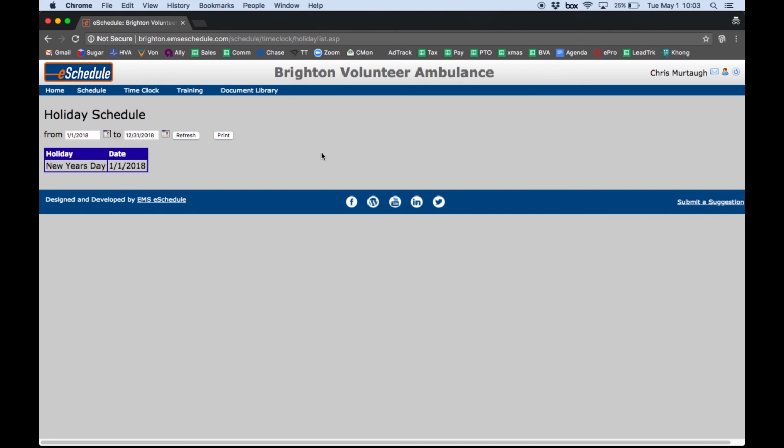So those are the basic functions of the time clock for employees. If you have questions, certainly reach out to your manager or have them contact our support team for more information. Thanks a lot.